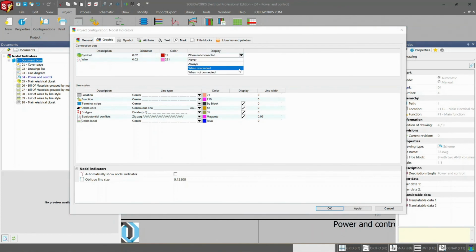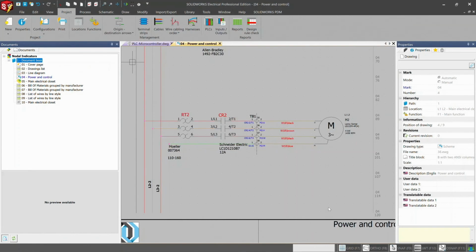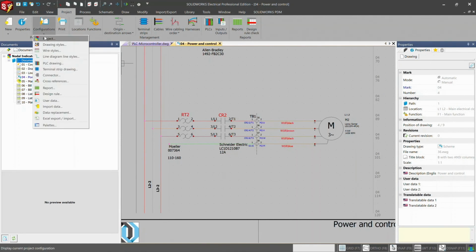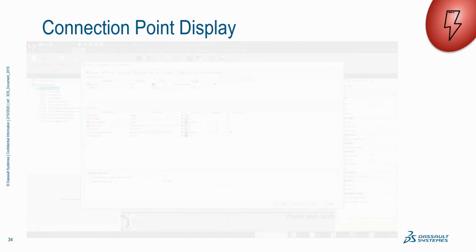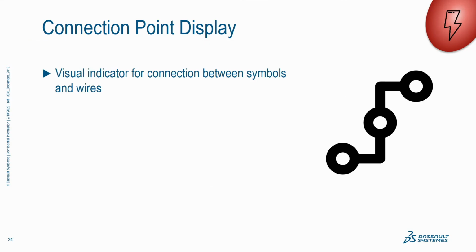You can also choose to show it if it's not connected, and then you can also choose to have them shown all the time or never. So very helpful for those of you that use the 3D, and those of you who just want really good schematic data. So it's a visual indicator for us for a connection between the symbols and the wires.